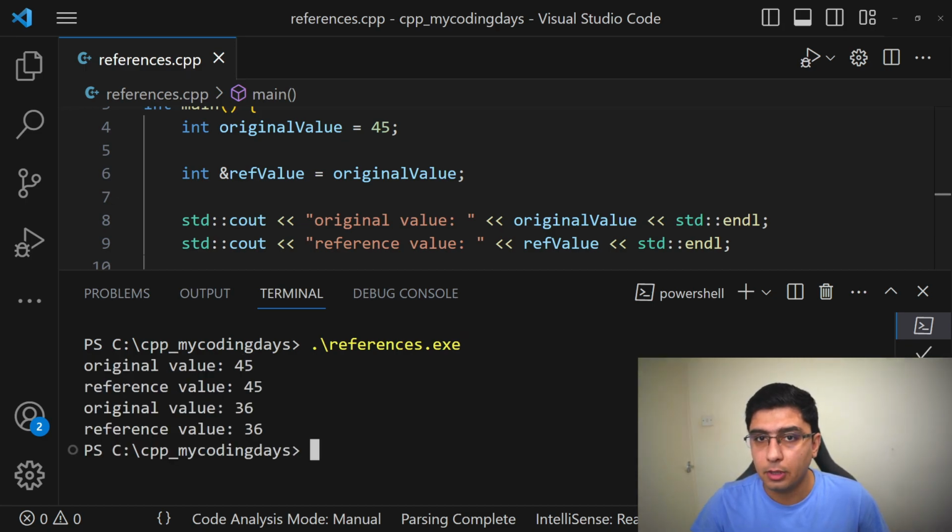The ampersand symbol before the reference value indicates that the reference value is a reference to an integer, and it is bound to the original value. It's like giving your pet a fun nickname. We then use the std::cout to display both the original value and the reference value. You notice they have the same value because the alias reference refers to the same object.